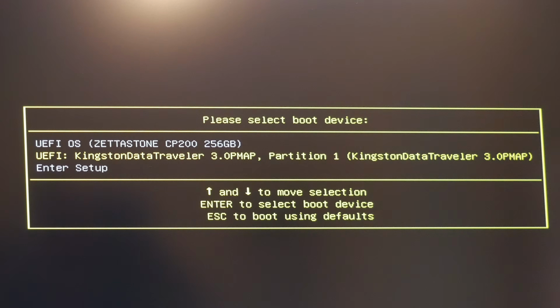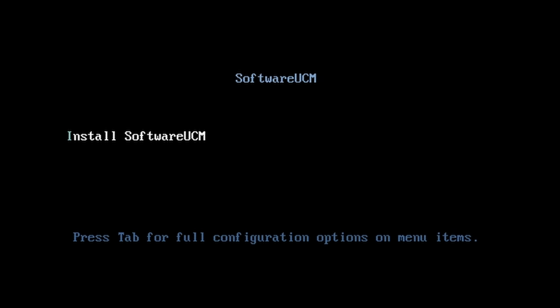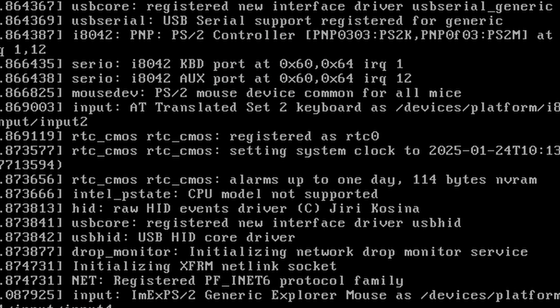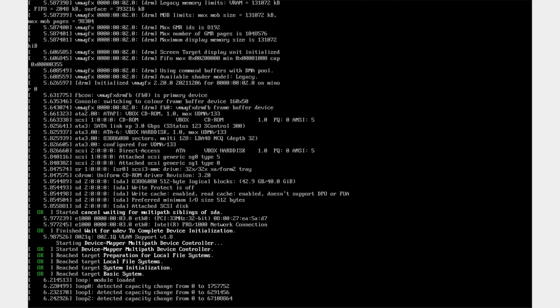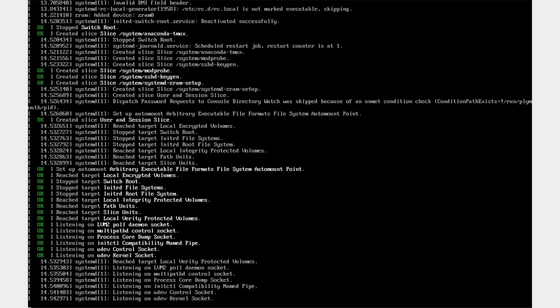USB flash drive. Now what you need to do is press the arrow down key on your keyboard to select the USB flash drive, which will highlight it in yellow. And once you've done that and highlighted it, press the enter key on your keyboard. Once you get the message on the screen saying install SoftwareUCM, all you need to do is press enter and wait for it to load and install the SoftwareUCM on your GMKtec mini PC.